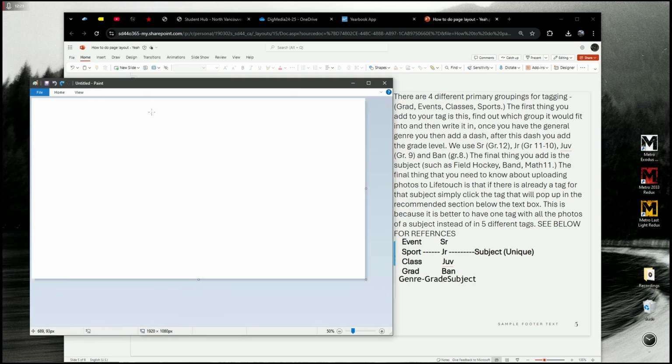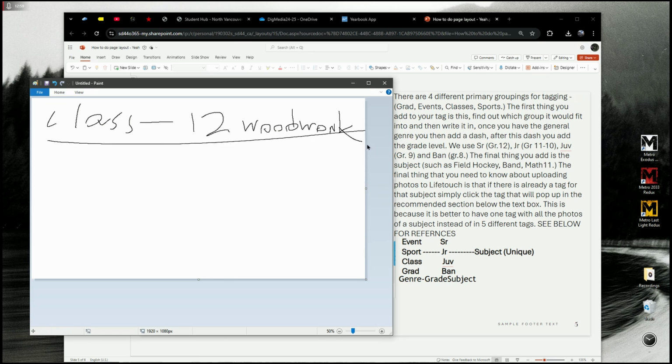Obviously, for classes, you want to do age range. So if it's like class 10 to 12 math, or something like 12 math, just like that, or 12 woodwork. That is the naming sequence, just like this.